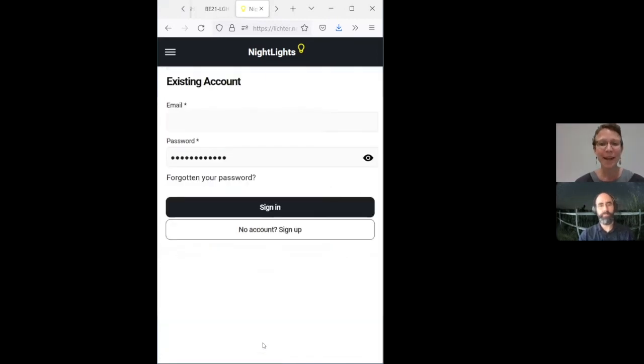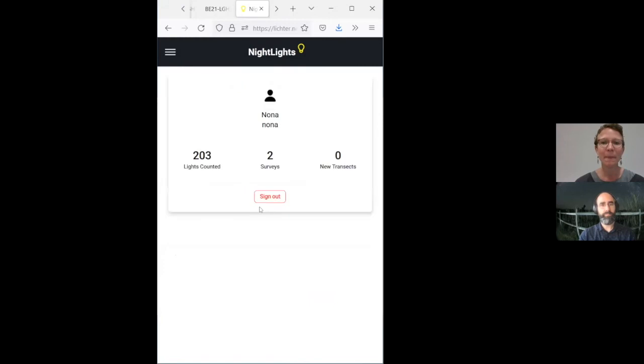So I already have an account, so I just sign in here with my account. And you can see here how many lights I've already counted. And just to encourage you a bit, this was done within 45 minutes. And I did 2 transects and it was fun because it goes quite quick, as I will show you now.